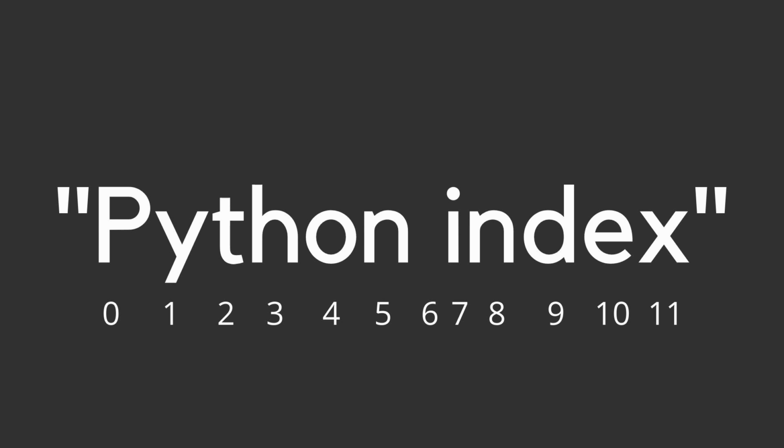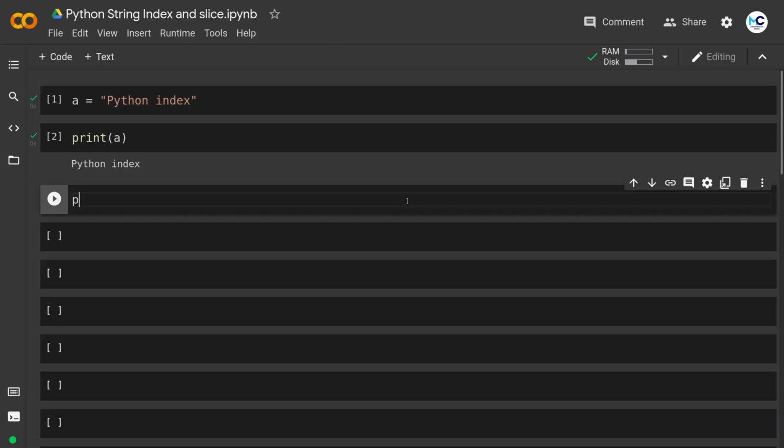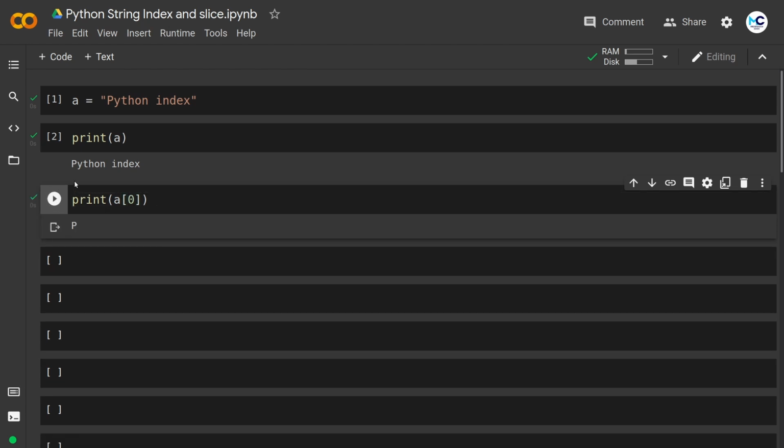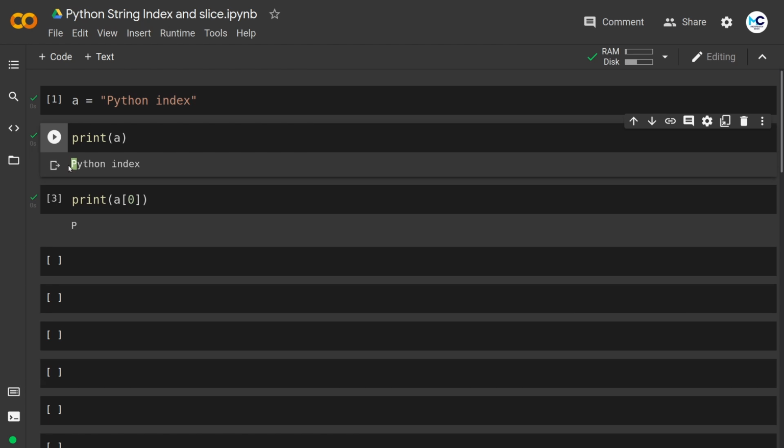If I want to print only p, then I can pass index value 0 along with the variable name. So I can write like this, print variable name, and in this square bracket I can pass the index value. So let's run this code now. So here we have the p in the output, which is coming from here.